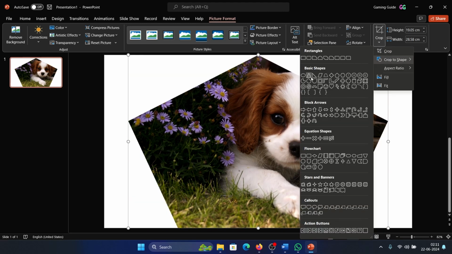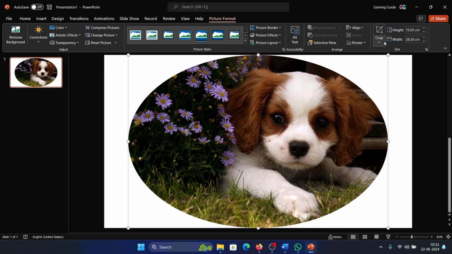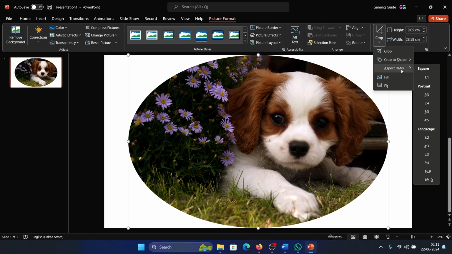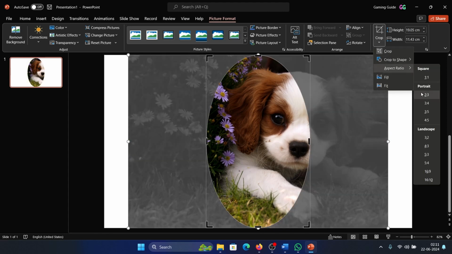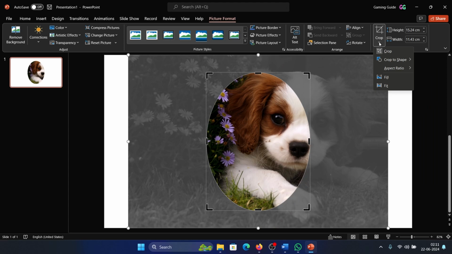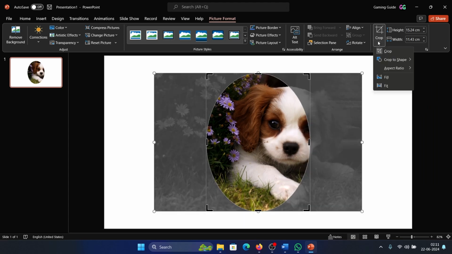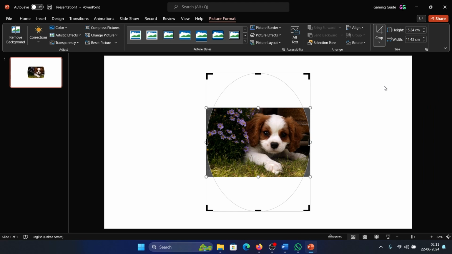Okay, I can also do it as an oval, and see how this cute dog fits here. And then I can also select a certain aspect ratio, if I want to change it, though this is quite a weird one. And I can also fill the remaining area, or I can fit it accordingly.